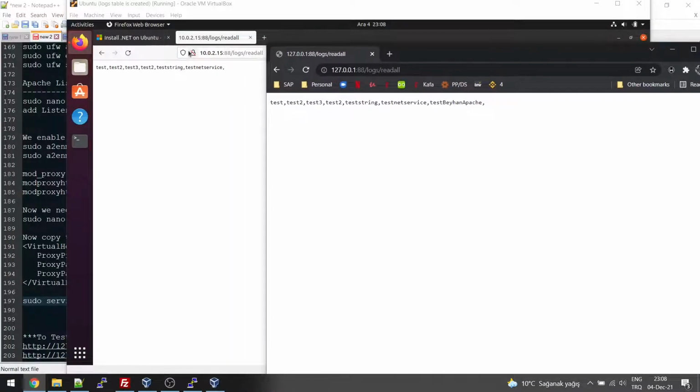Read all. So it's working just fine. In the background you can see there is Ubuntu, and here our Chrome browser on the Windows host is just working fine. So basically, by adding a VirtualHost in the Apache configuration and by enabling the port in the ports.conf file, you can forward all the requests coming from outside IP addresses to the local Kestrel.